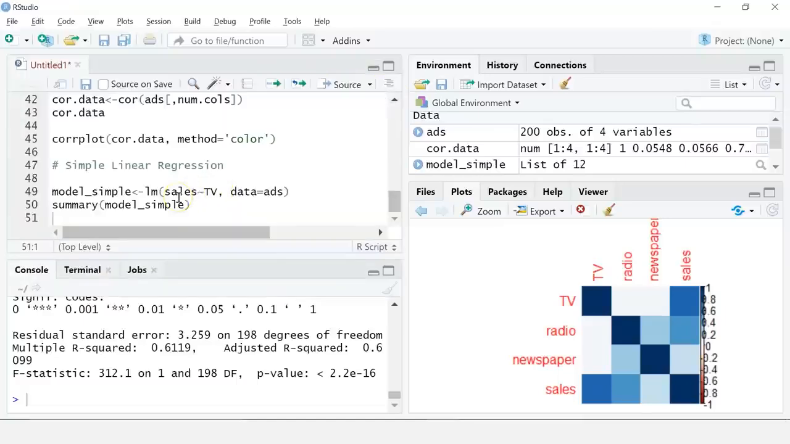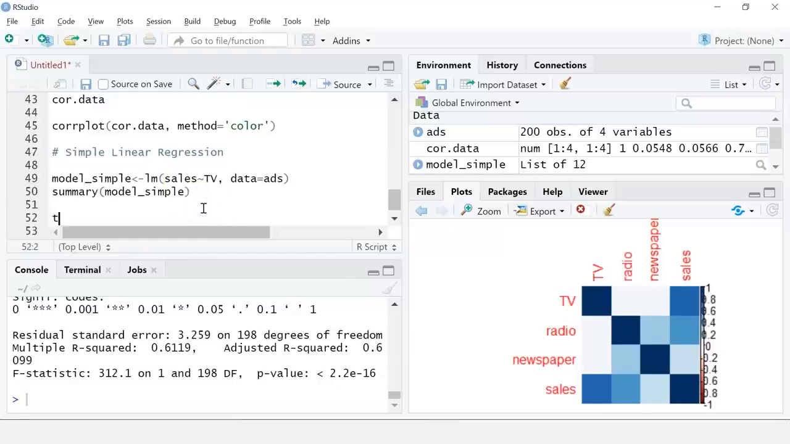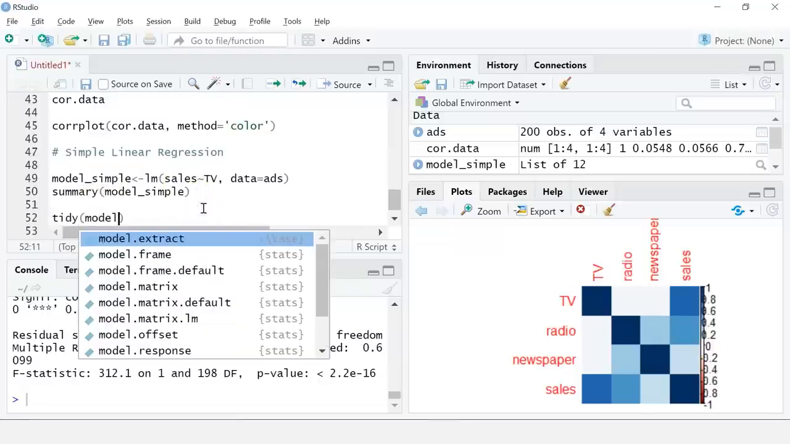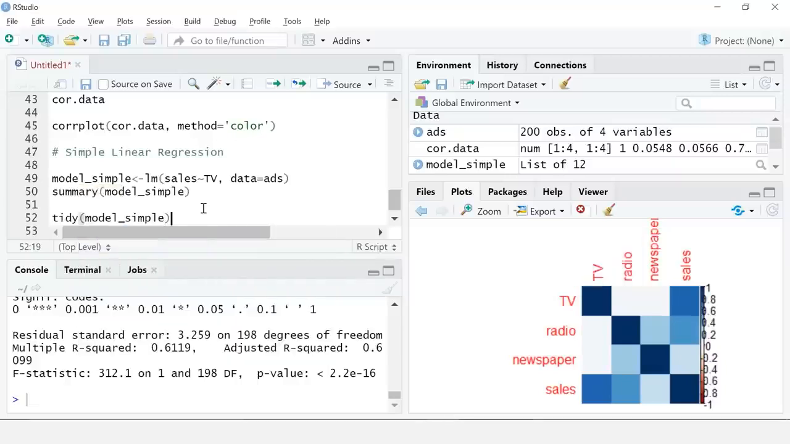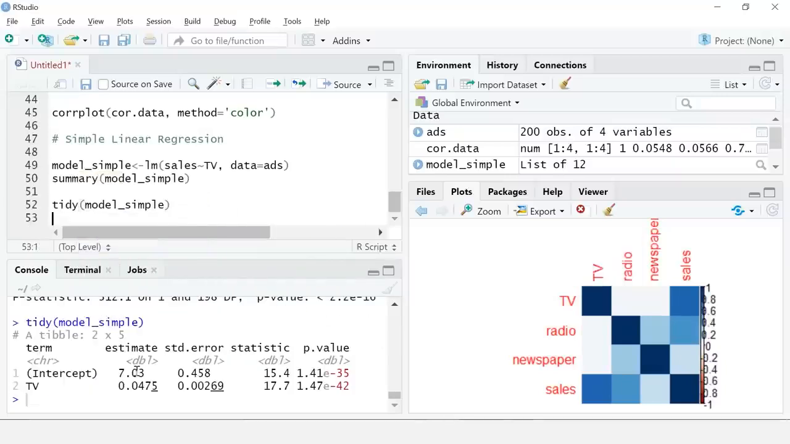Now the same summary can be checked using the tidy function present in the broom package. So if I call tidy and I'll give the model name, which is model_simple, I'll run it. So there you go. This gives us a tidy representation of the summary figures.